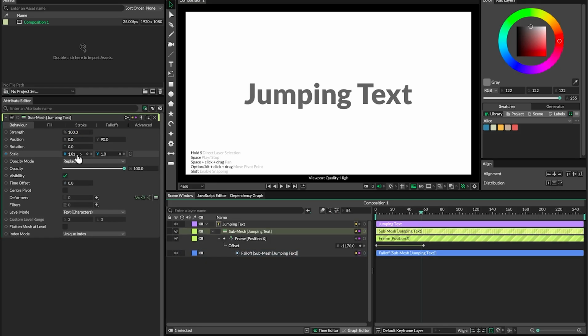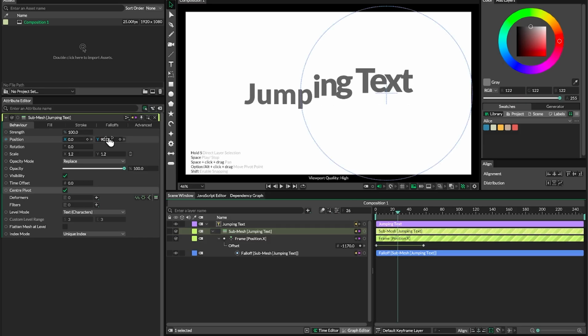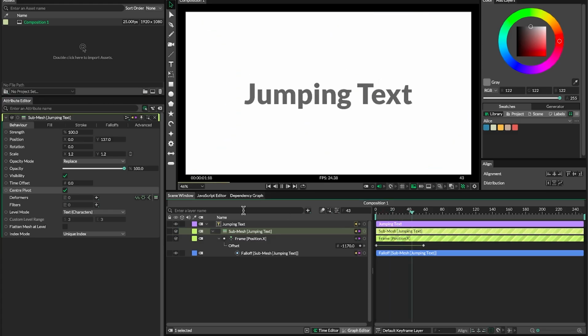I'm going to hold Option or Alt to increase both at the same time. And I'm going to do maybe 1.3. And that will just make it get a bit bigger. You can also check Center Pivot, and that will just center it. So the text will get a little bit bigger. I'm also going to increase the position here a little bit, just so that it jumps a little bit higher. Yeah, it's a small thing, but it adds a little bit of character, I think.